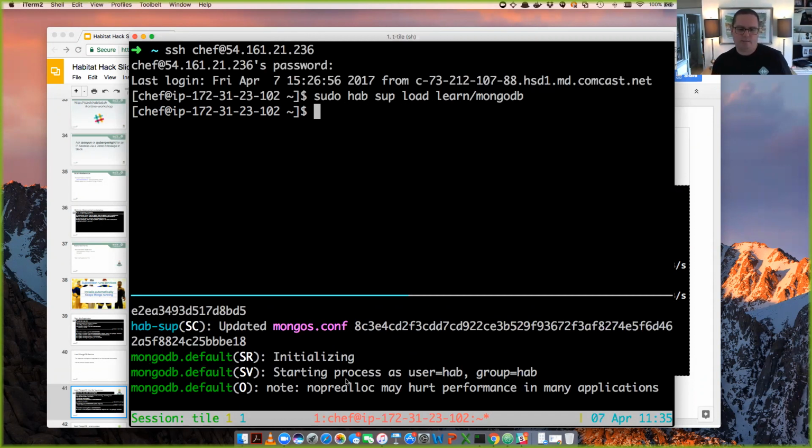MongoDB.default starting process as user hab and group hab. And then just a quick note, no pre-alloc may hurt performance in many applications. Now, if you've never run MongoDB, I want to spend the next 20 minutes or so talking about what this no pre-alloc means and how it might hurt the performance of your MongoDB. Actually, that's a lie. I'm not going to spend any time at all talking about what no pre-alloc means and how it might hurt the performance of your application.